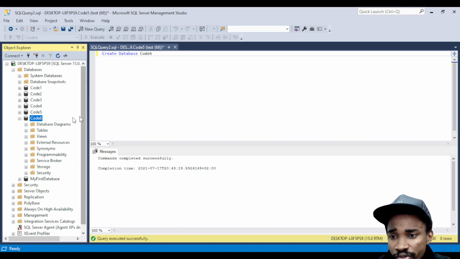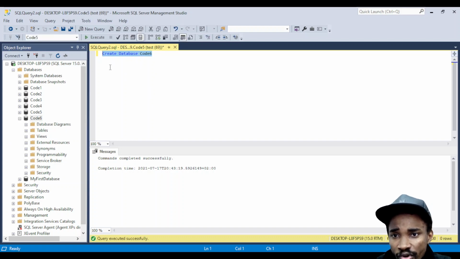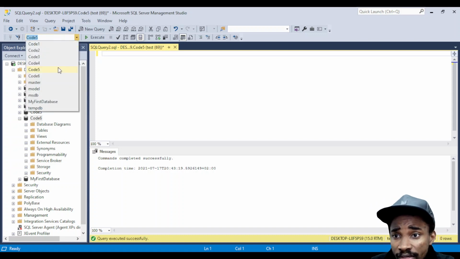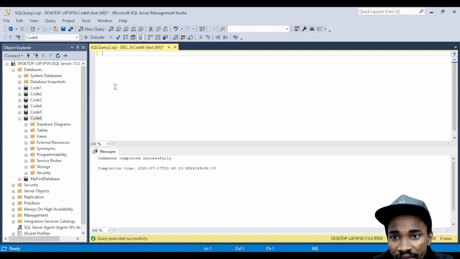The next thing you want to do is create your table, right? So let's create a table with a script. First thing you have to know is that you have to be sure what database you are using. There are two ways of doing this. You can come here and use this to switch to the database you want to run your query against. So if I say code 6, that means whatever query I'm writing here is going to be executed against this database. So always bear that in mind.